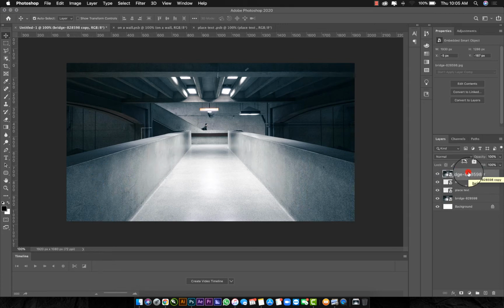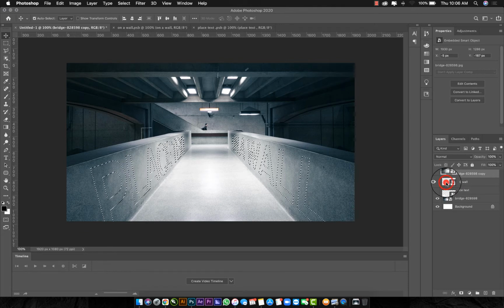So what I will do is I will hold Control on my keyboard. You see that it brings up a selection. So I Control-click on this icon here to select it. Then I hold Control and Shift to add this to the selection. Then this layer has to be selected. I just come to the bottom here and add a layer mask.